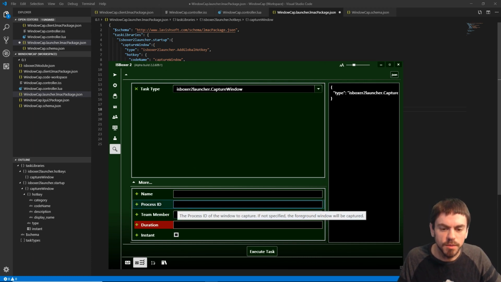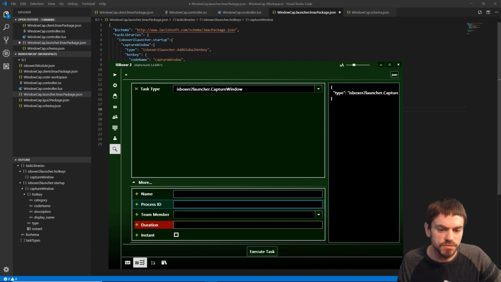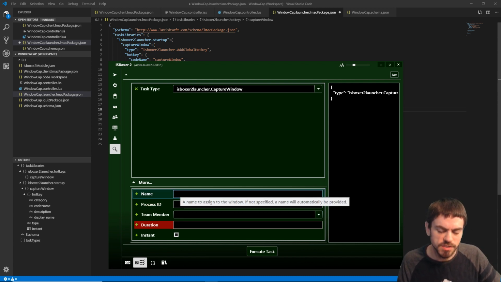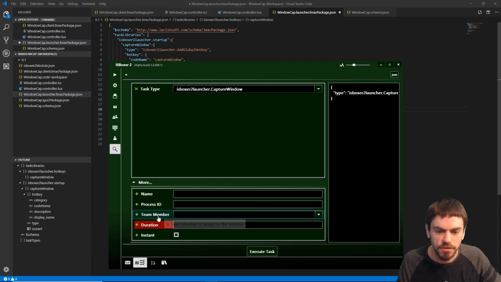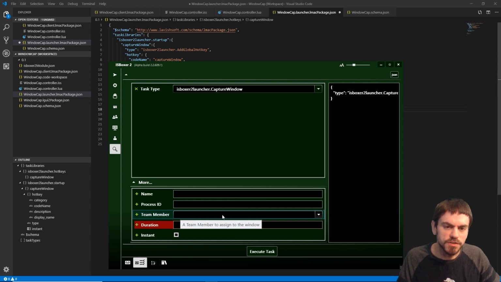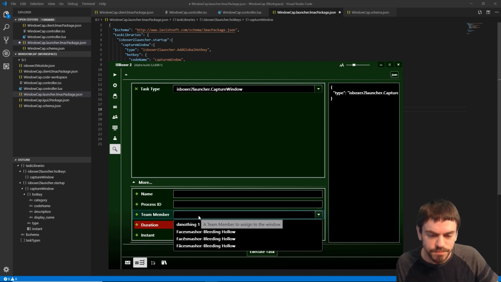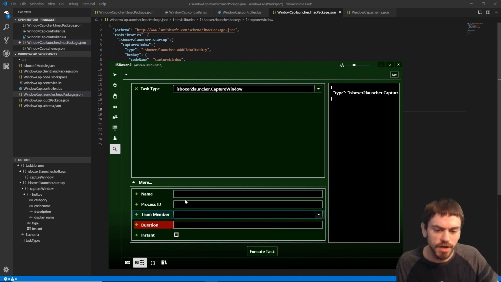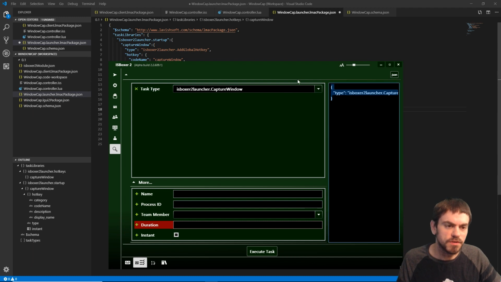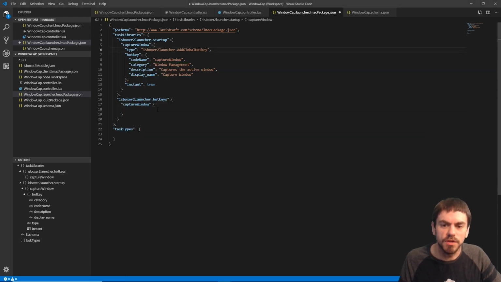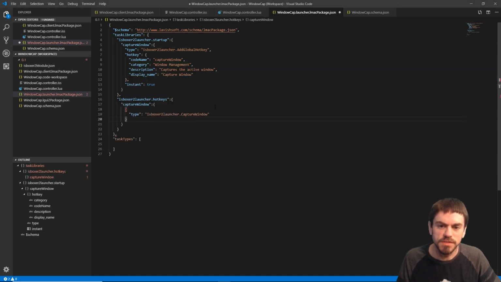This does have some options. You can specify a process ID if you have it in advance, otherwise it will use the foreground window. You can specify a name; it's just going to automatically use names like Notepad 1 and Notepad 2. You can also specify a team member, if you want to make a different hotkey, for example, to capture windows 1 and 2. We're not going to fill in any of those, so it's just going to capture the active window. That's all this hotkey is going to do.